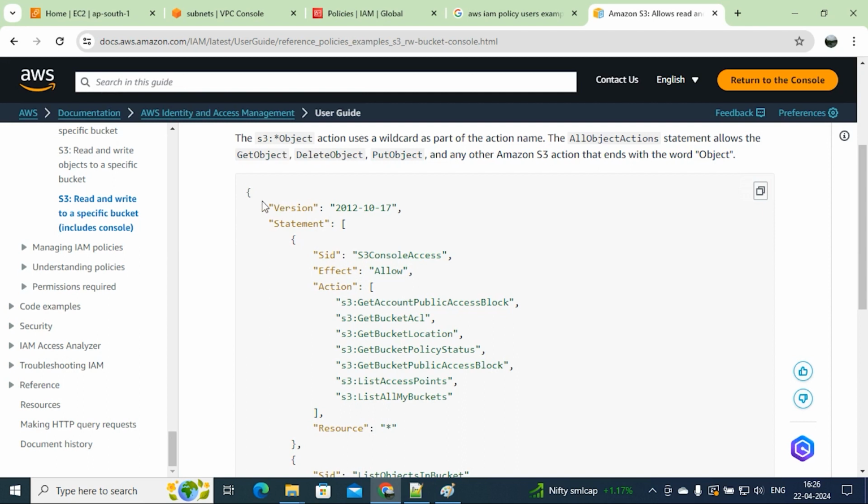Okay, so here you need to understand this concept. What is version, what is statement, what is SID, what is effect, what is action. If you understand the basic structure, then easily you can go and do it. Even there are a lot of policies which are available in the AWS documentation itself. If you have a good idea about how to write these policies, then easily you can do it.